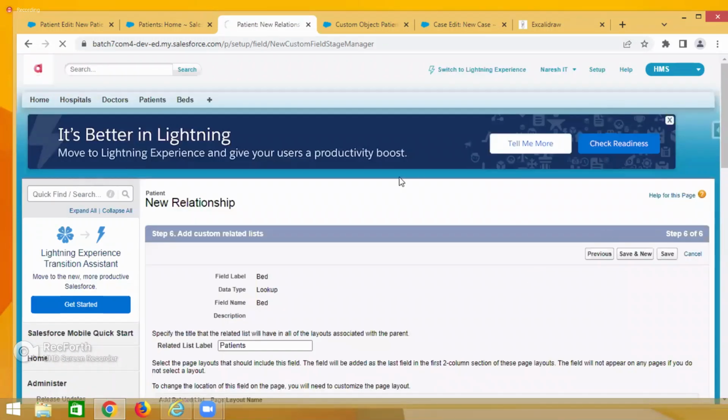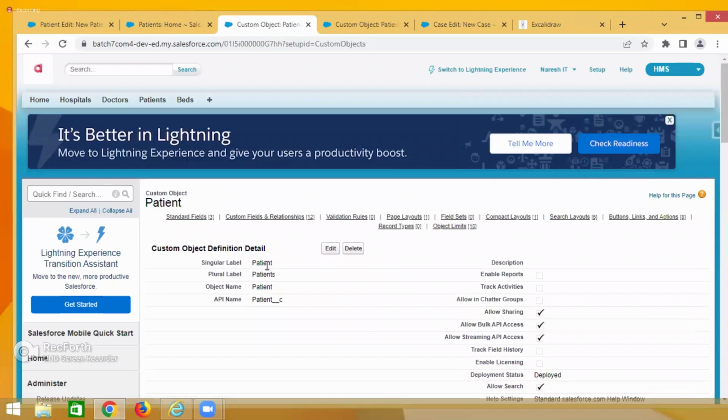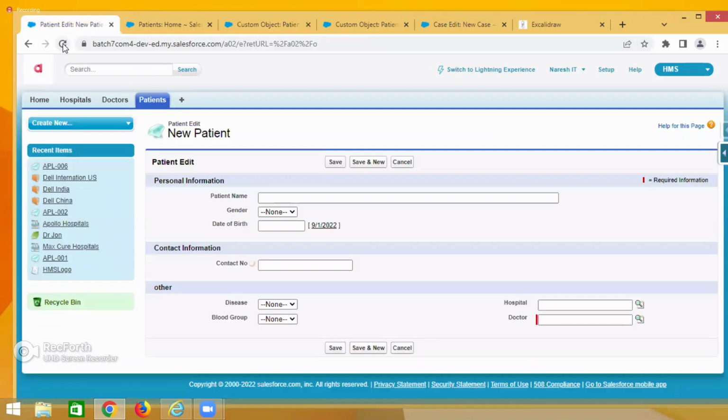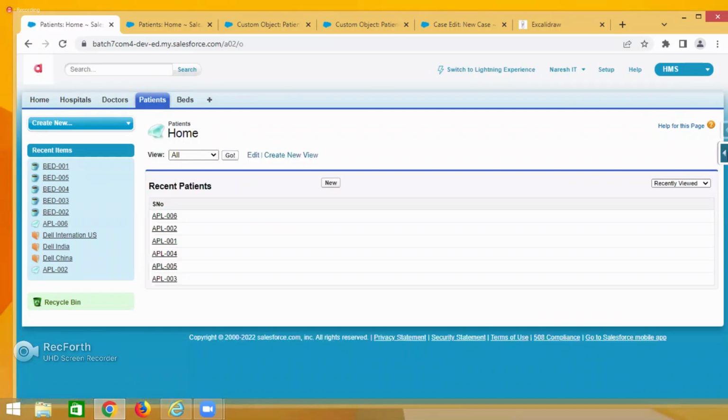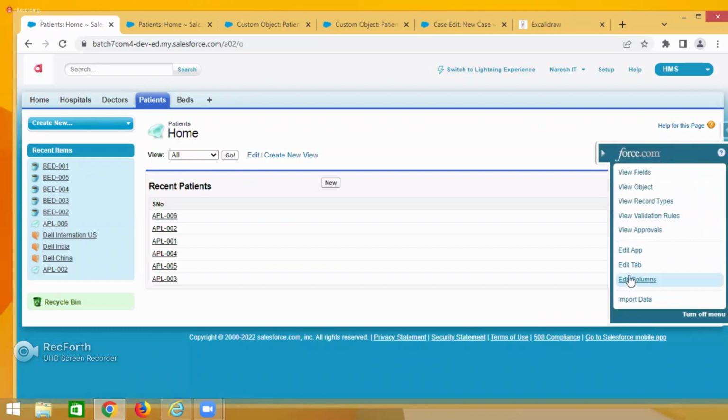Now save. See, patient, bed, patient. Okay. Now bed is coming. Contact information here. We need to change the bed to other.